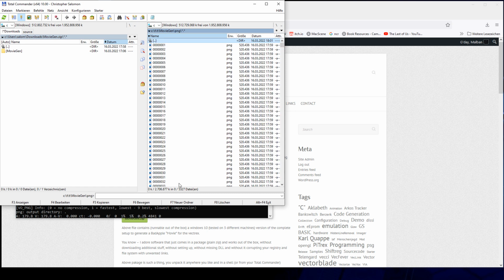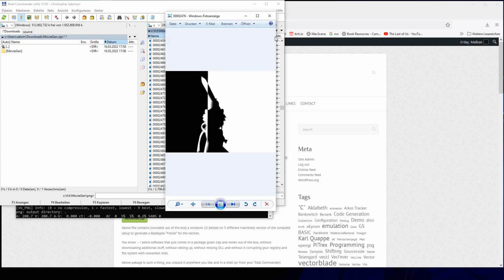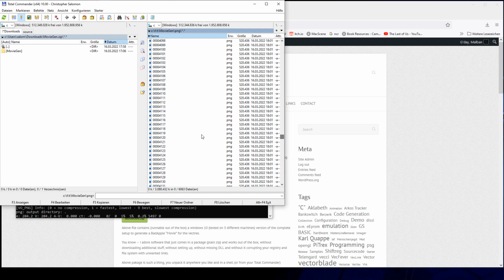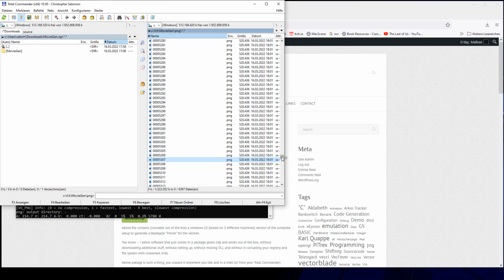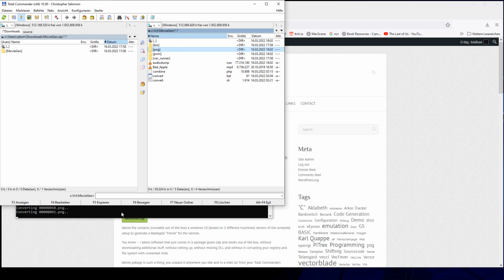And now we have here already 5,000 files. I know by heart now that this will be 6,557 files, I think. Then it has converted the complete movie. Here you can see the files it generates, and these PNG files are next converted using another utility here.